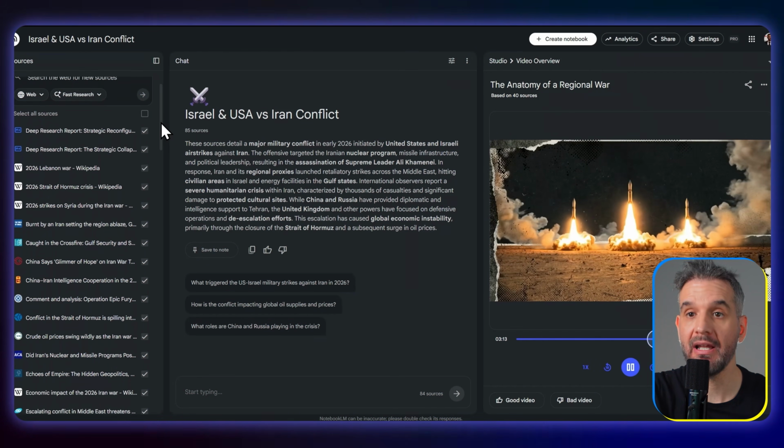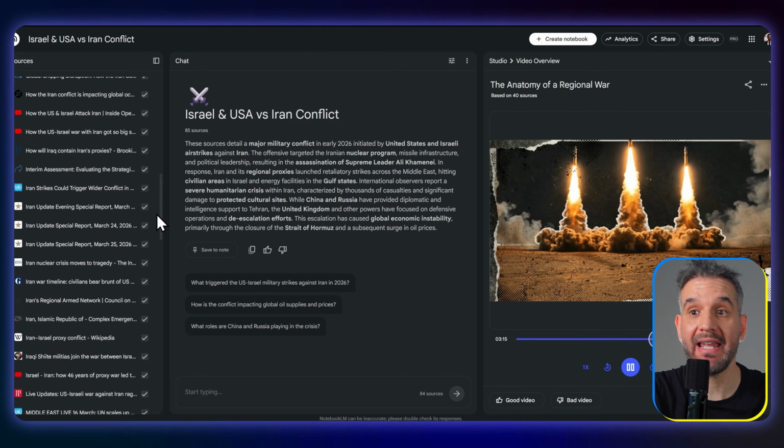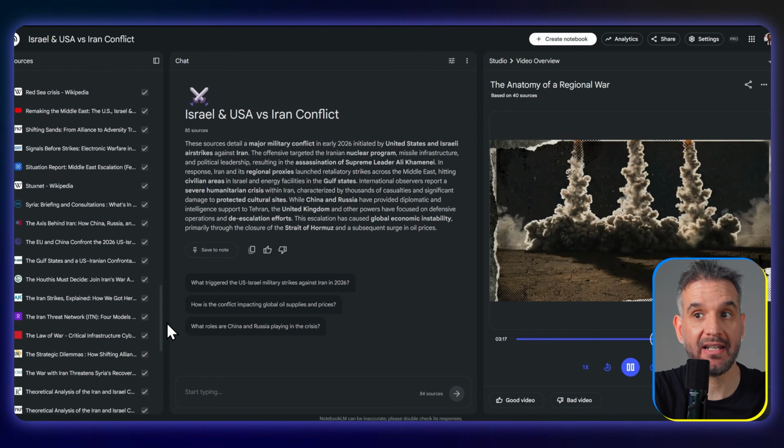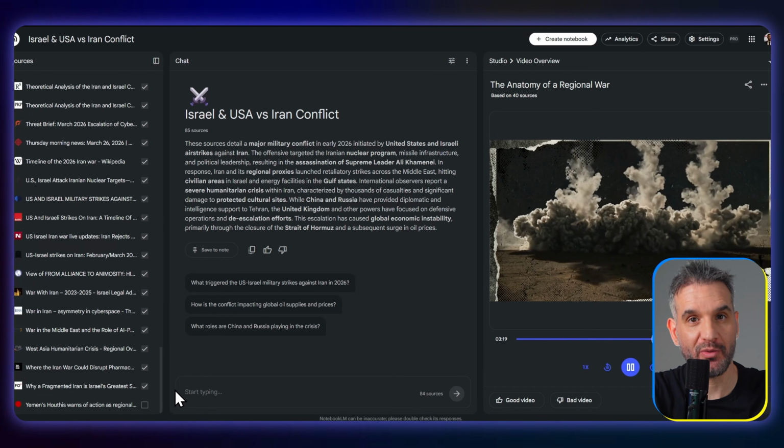Now, here's a trick I'm sure you're gonna love. You can also connect this gem to a NotebookLM notebook and generate timelines from virtually anything, from recent news to your company's data or internal documents. For this example, I've built a notebook around the latest events of the Iran-Israel conflict. Here is how it works.